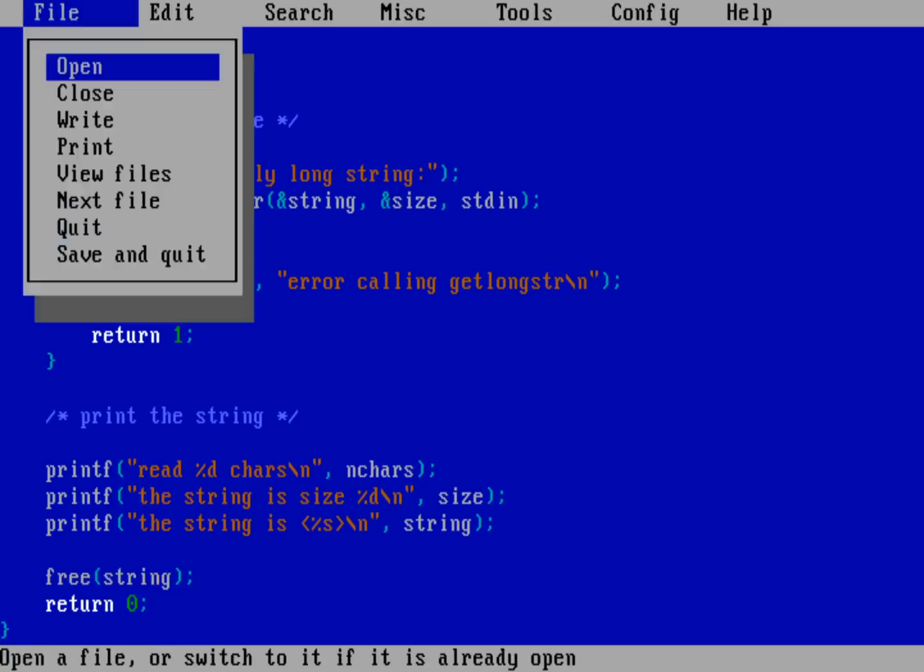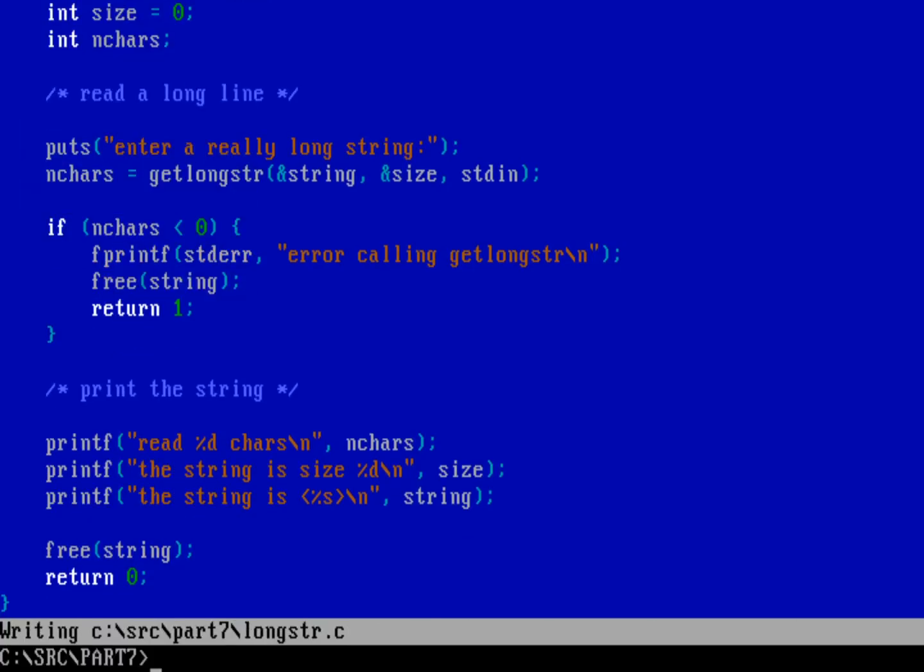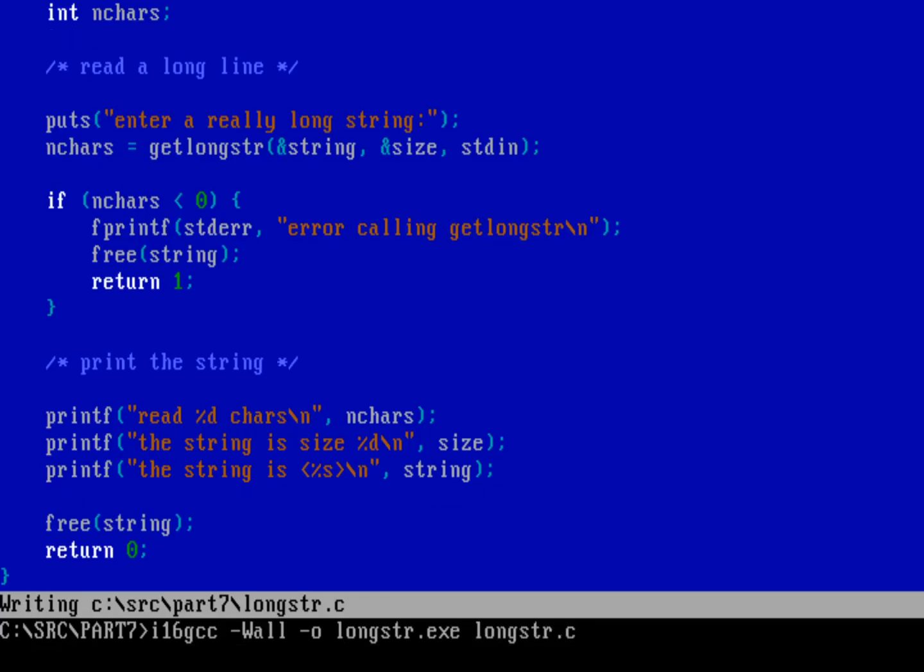Now let's test if I did that right. Save and quit. I16 GCC, turn on all warnings to make sure I didn't do anything wrong. We're going to output that as longstir.exe, and we're going to compile the source code file of longstir.c. Let's see if I made any errors. There's a lot of typing there. No warnings or errors coming back, so that's a good sign.